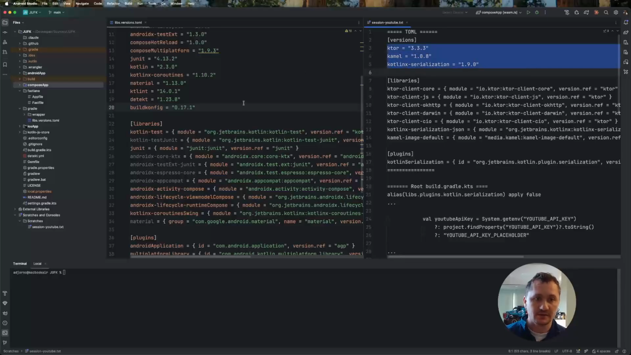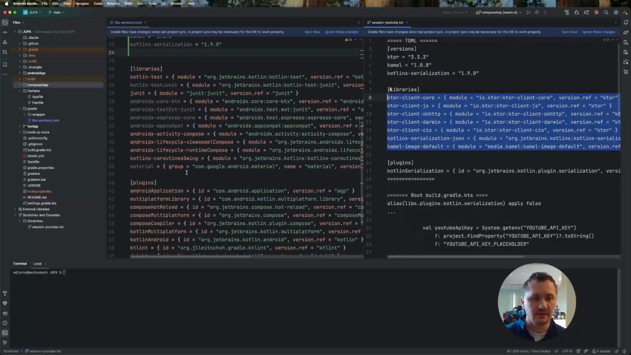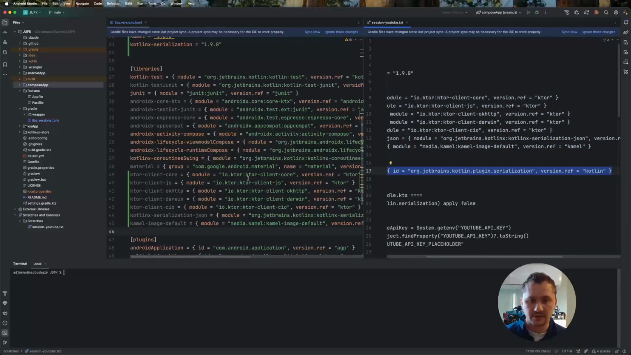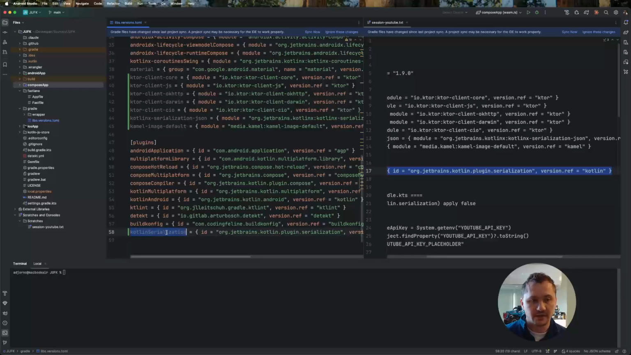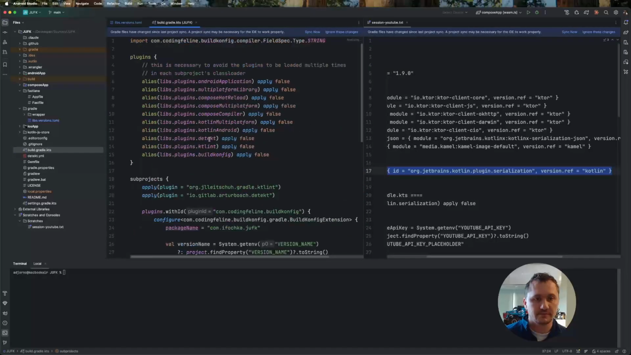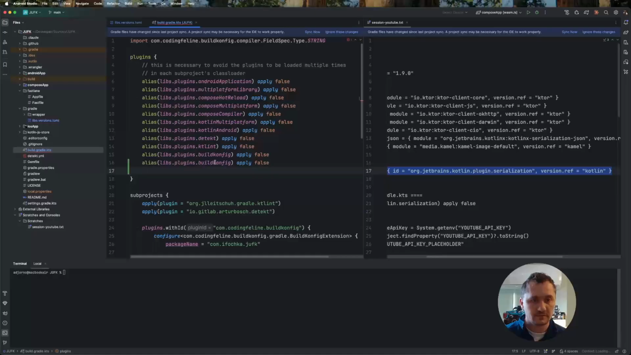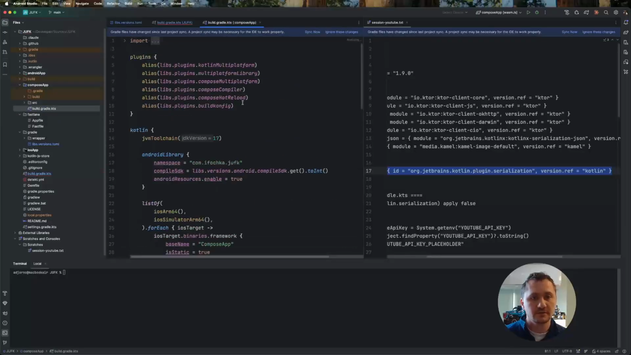Let's update our version catalog first with some libraries, and the Kotlin serialization requires the plugin. We know the process quite nicely. If we have a plugin, we need to register it in the root Gradle file and then apply it in the actual modules we want to use it, which is the compose application.